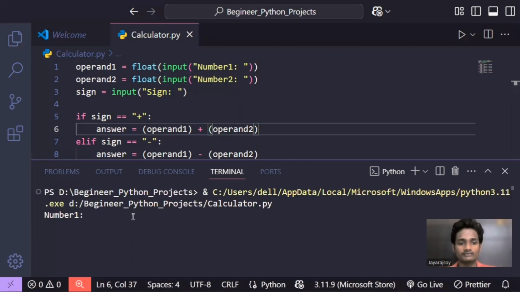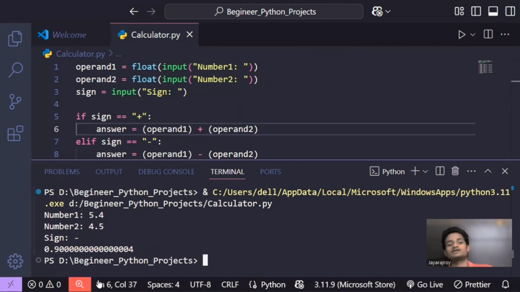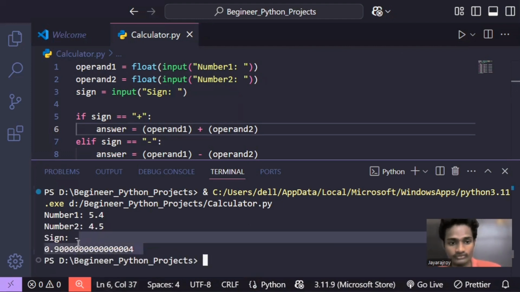So I'll give 5.4. Let me give 5.4 and 5 again. And let me do minus. Yes, and it's giving the exact answer that we want.